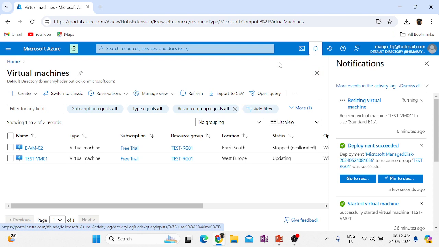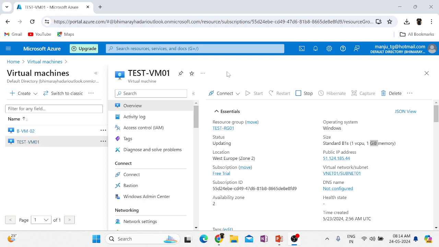Sometimes what happens, one second. It is still updating, but the size of the VM has now changed to Standard B1S instead of B2S, which was 2 CPU, 4 GB earlier. After the SKU reduction, it has 1 CPU, 1 GB memory. It is very small; just to log in it will take a lot of time. I'm just changing the SKU and showing you, that's all.